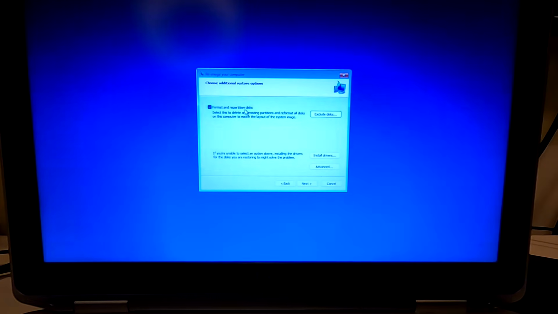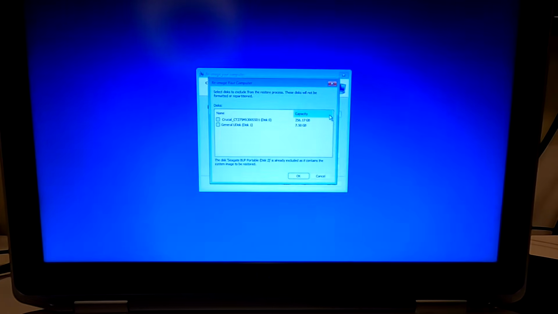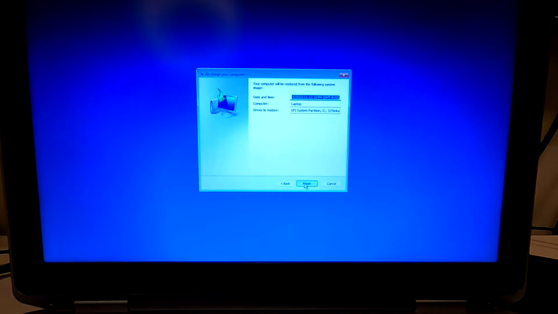So we're going to check this option, but then we're going to exclude the USB drive. I don't think it would be able to format to that anyway because it's actually running. And then the disk Seagate portable disk 2 is already excluded as it contains the system image to be restored. So we're excluding these from the restore process, and that means the only disk that's going to be restored is disk 0, which is the system disk that runs the operating system. So we're going to hit OK and next, and this is just a summary, and we're going to hit finish.